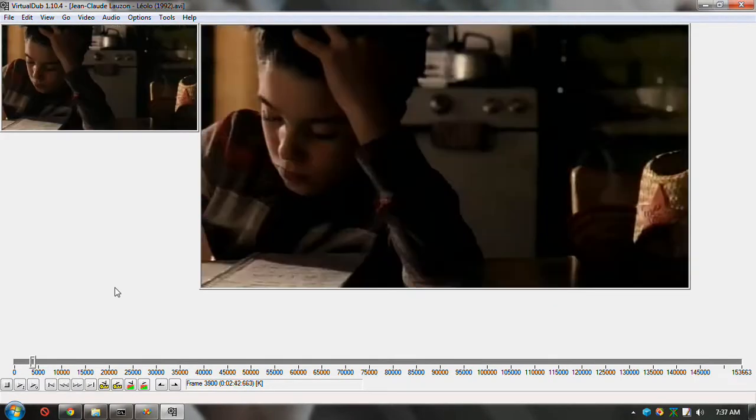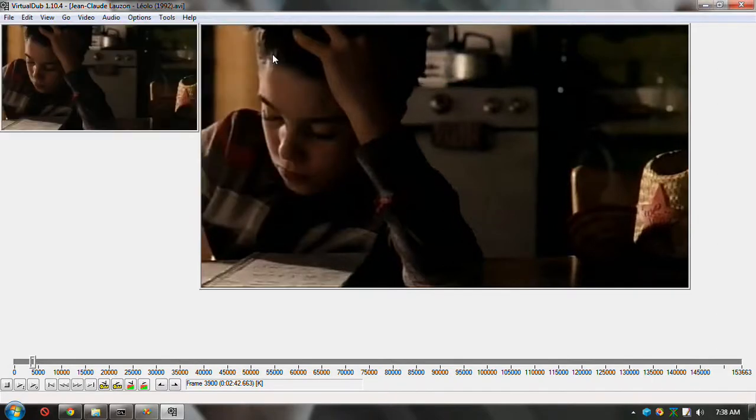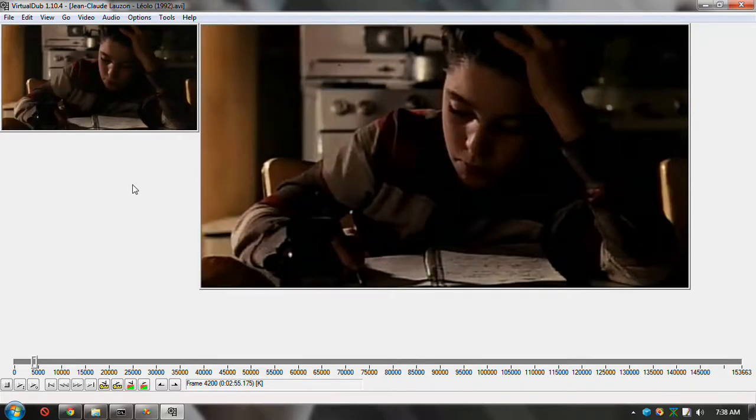You shrink it, sharpen, and then expand. So here's an example. That's just the sharpen without the other two steps, and with the two steps. It's hard to tell, but I find it's better. It's sharper.